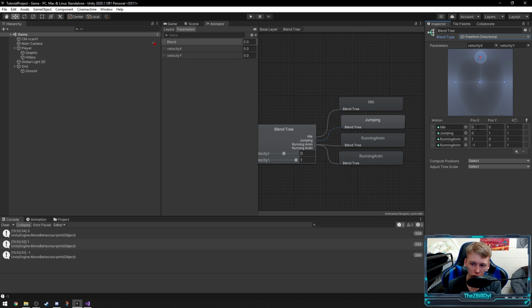Basically, we have our idle at 0, 0, which means our velocity in the x and y directions is 0, and that means we're idle. This is where freeform directional is very nice, because our x value doesn't actually have to be 0 to get him to do the jumping thing. All that matters is that we go up. If we go up, then he'll play the jumping animation. Our running animations will play when he's running either right or left. It doesn't matter which way.